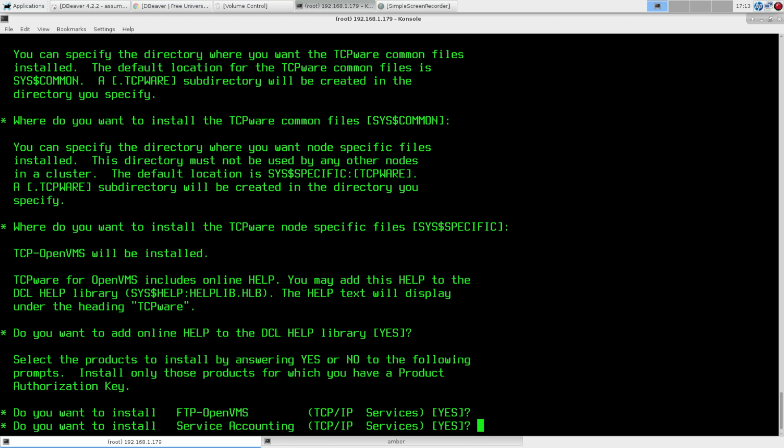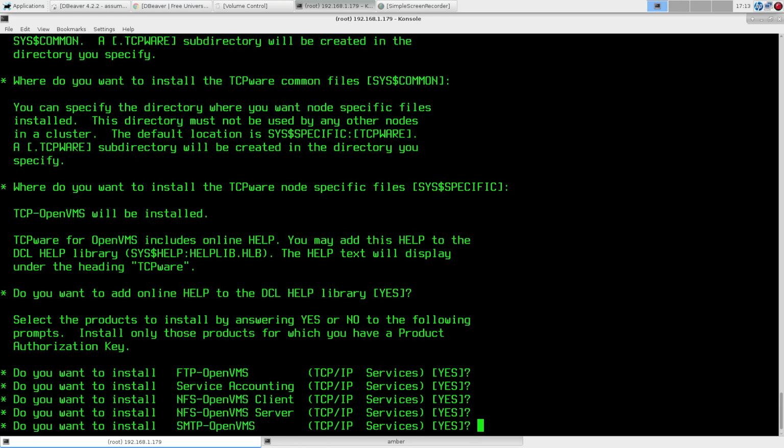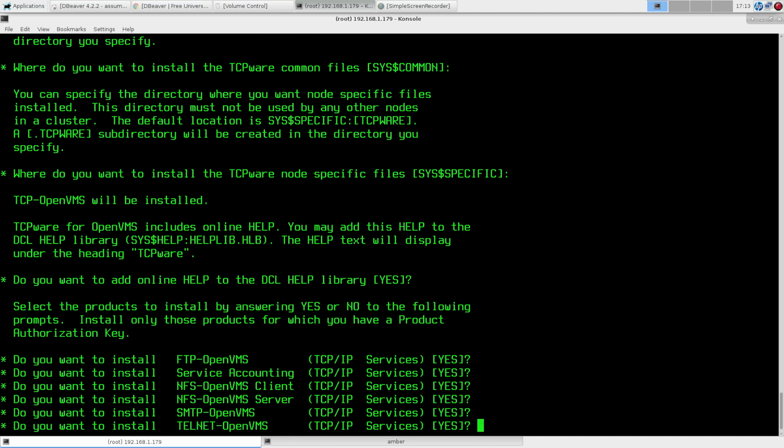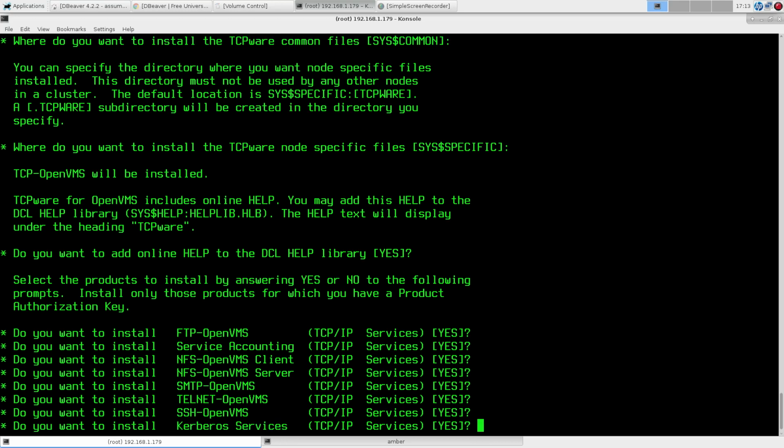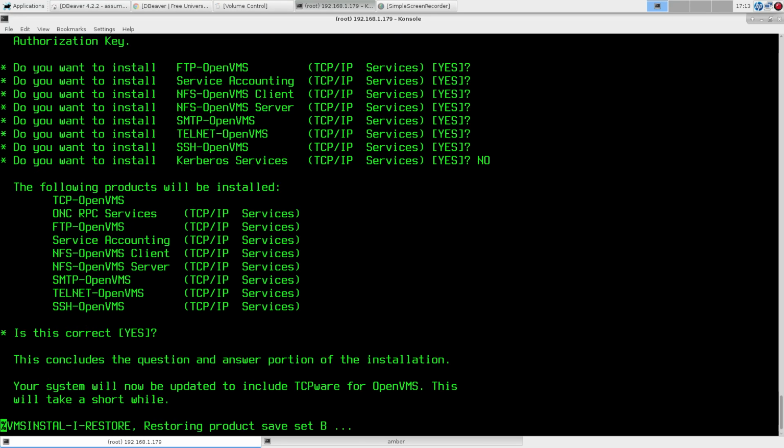Definitely want the help. We want FTP, service accounting. Definitely want NFS. That'll be fantastic. SMTP, I don't care. Telnet, definitely want SSH. Don't want Kerberos. And hopefully this will flow in pretty quickly.